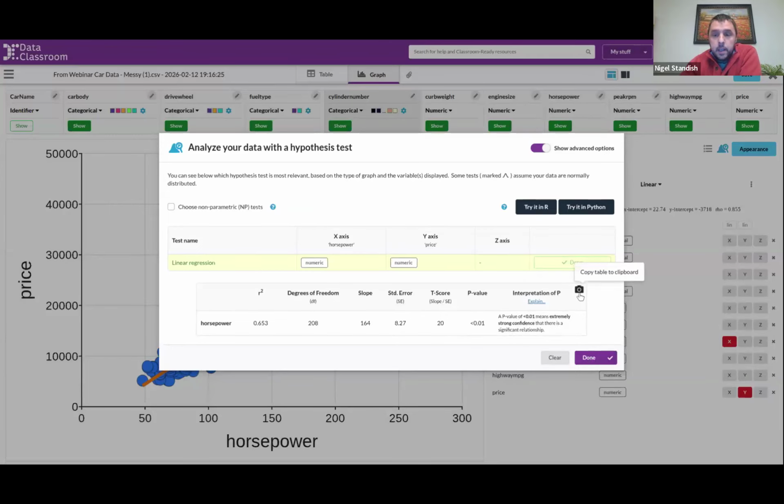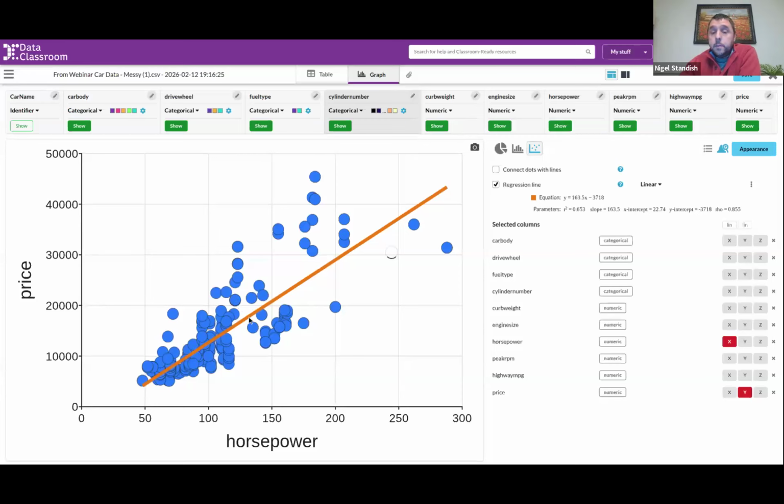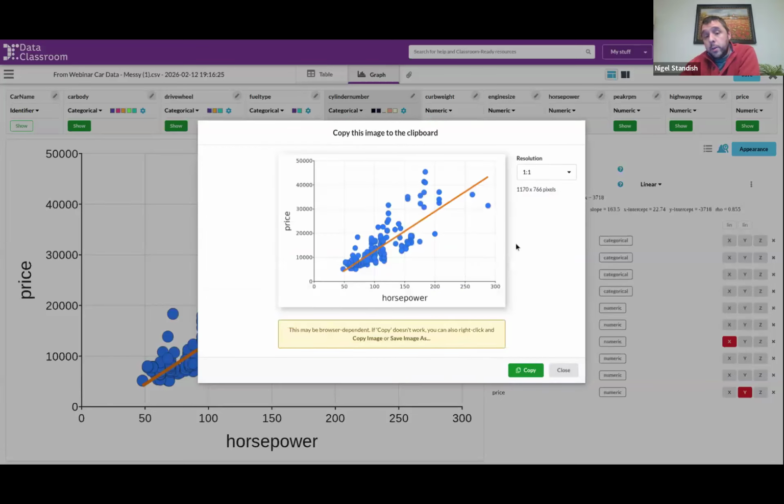Anytime you see a camera icon, you can click that to copy the table or the graph and paste it to whatever program you're using to do your journaling, or your article, or your presentation.